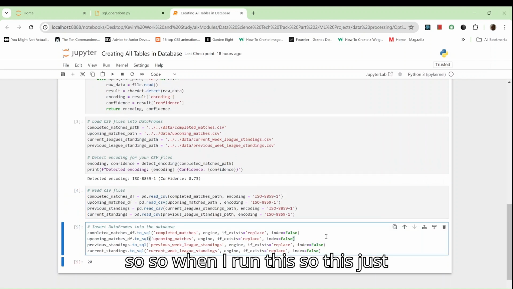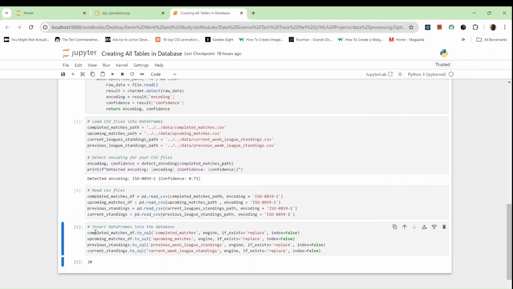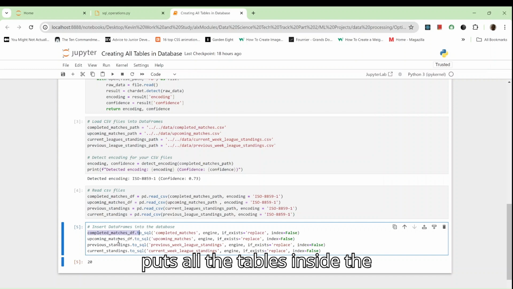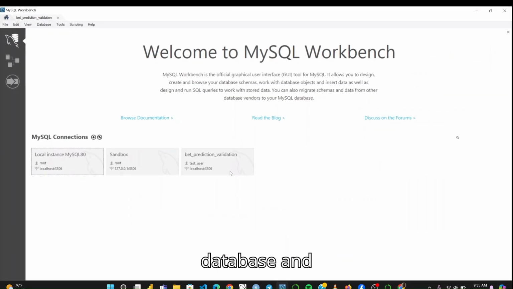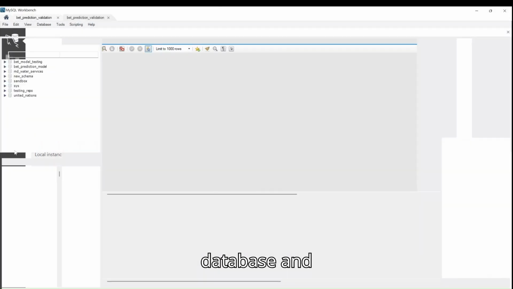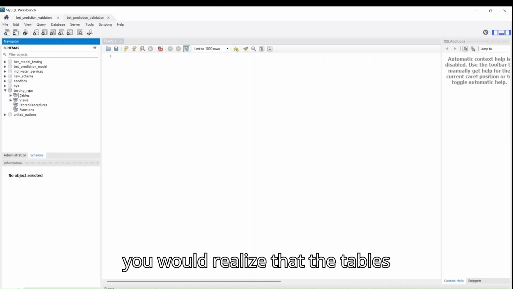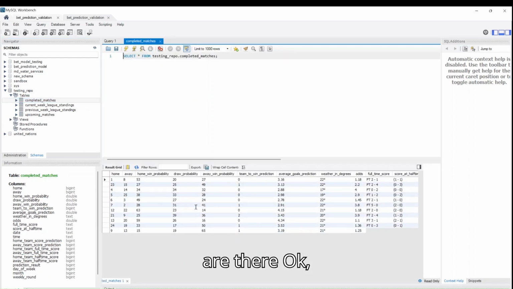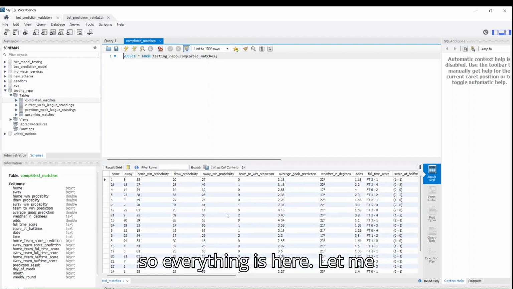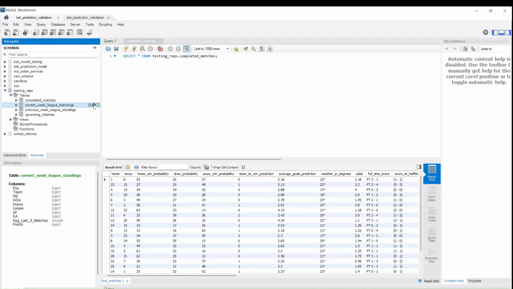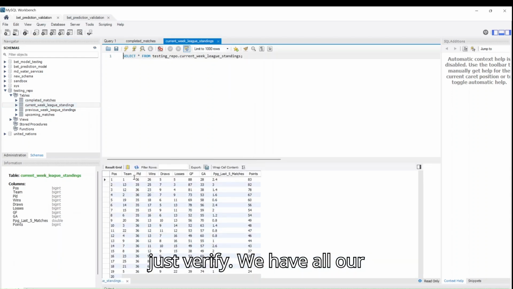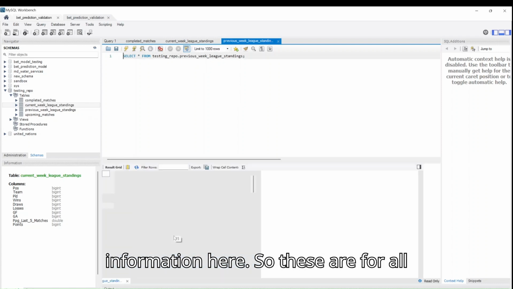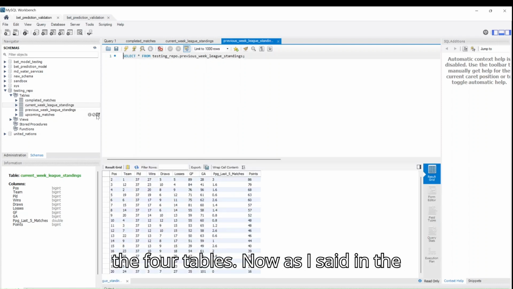So when I run this, this just puts all the tables inside the database. Okay, so we'll go to our database, and you would realize that the tables are there. Okay, so everything is here. Let me just verify. We have all our information here. So these are for all the 4 tables.